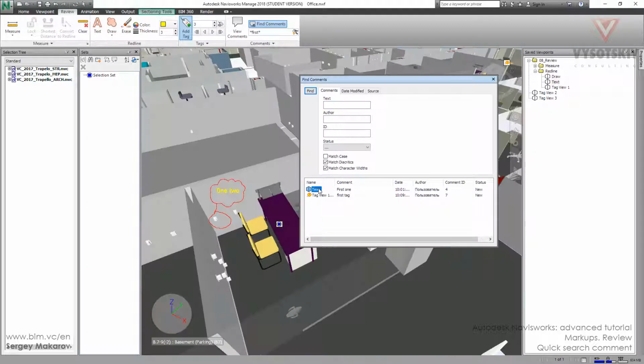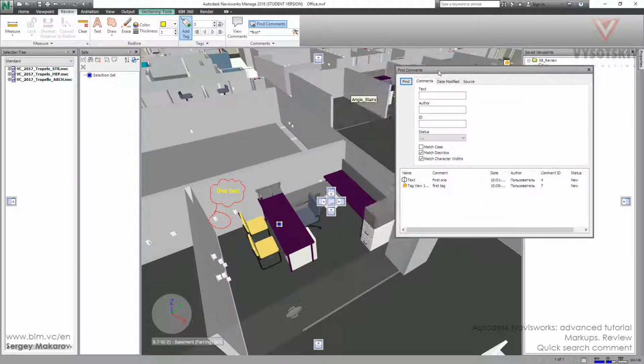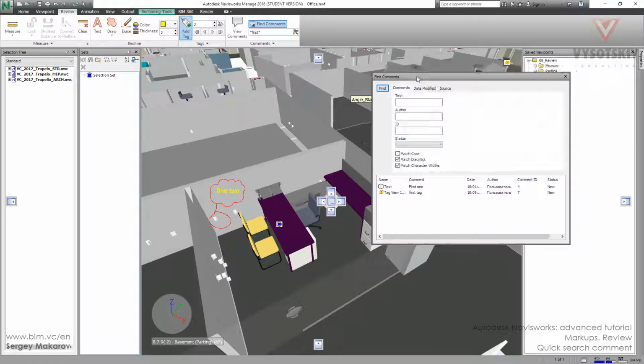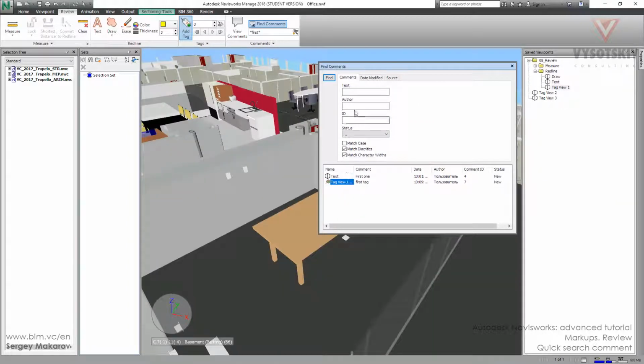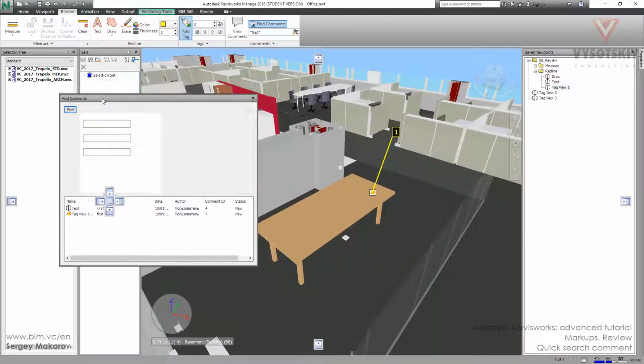And now there are two comments where there is such a phrase, such a word, like first, this, and that. So, if you need quick access to any comment or to any viewpoint in any tag, and you know only one word, it's your way.